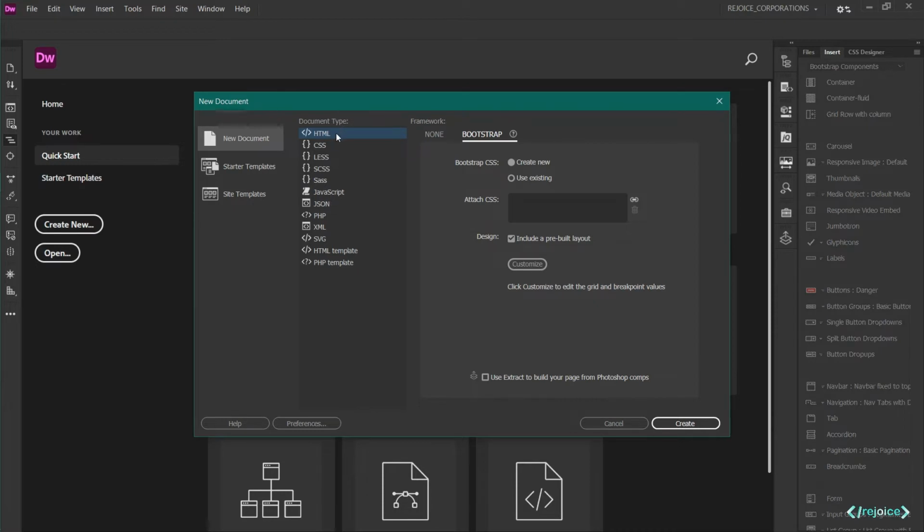As I told us earlier, HTML is the basic structure of a website. CSS is more of the style sheet. So now let me just create a Bootstrap document.